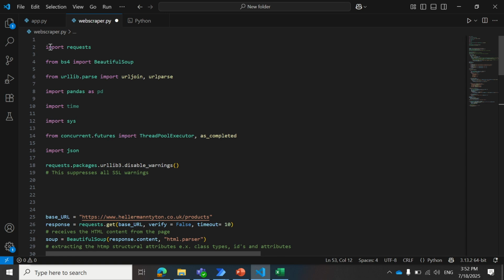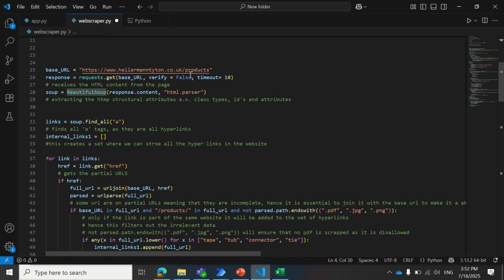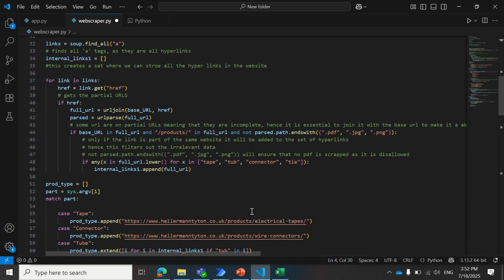I started by importing Python libraries such as requests and Beautiful Soup. Then, I began to filter all the hyperlinks within the supplier's webpage and filtered it down to only the hyperlinks which contain data about the product details.